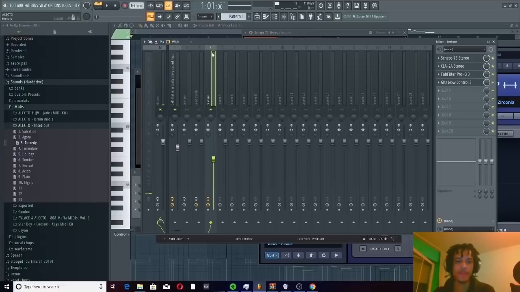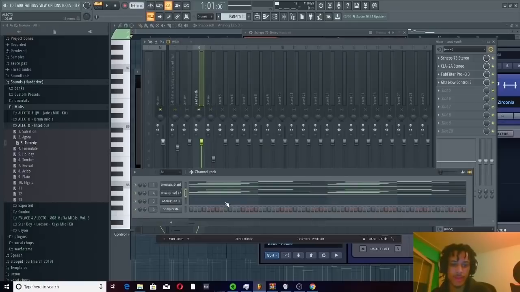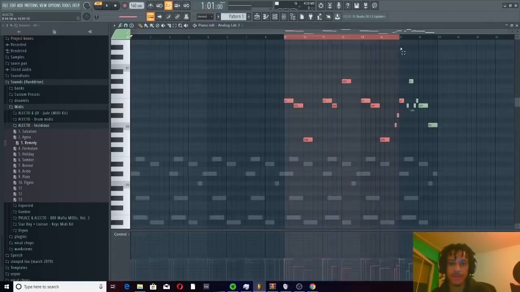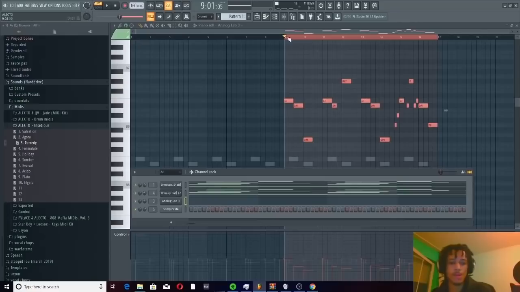Right, and finally, I will mix the synth, the lead synth, and for that I'll have to loop this part. And I might actually change the sound of this one. I'm not sure yet though. Alright.